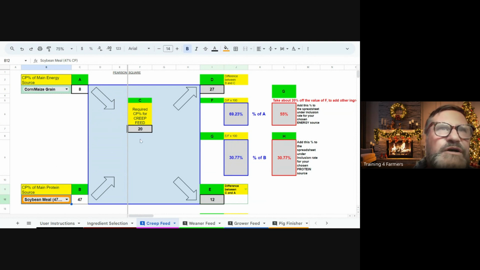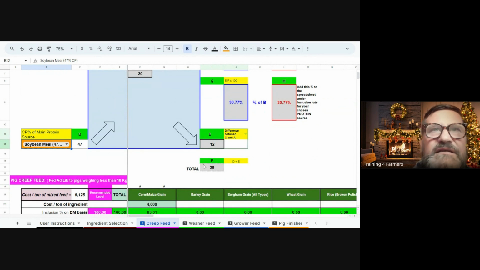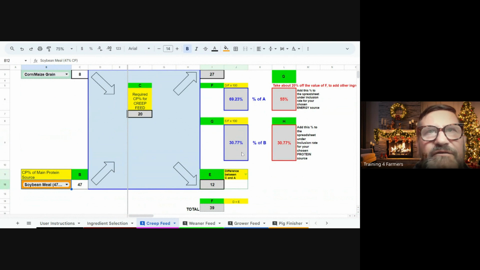Now, how a Pearson Square works: you put those two values in there, and the required value. For a creep feed, we said we want 20% protein in the diet. What it does is you get the difference between 47 and 20, and the difference is 27. And the difference between 8 and 20, there's no negatives or positives in front of these, is 12. Then you get a total for it. So those two together is 39. And if you take 12 over 39 times 100, it gives you 30%. And this 30% relates to soya, not to maize. So even though you're working across, this bottom one relates to soya, not to maize. The top one relates to the corn.